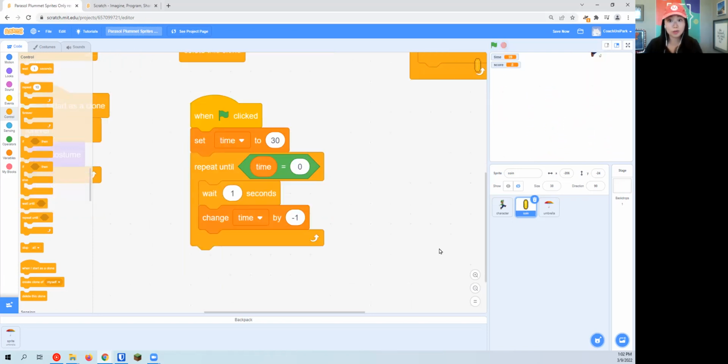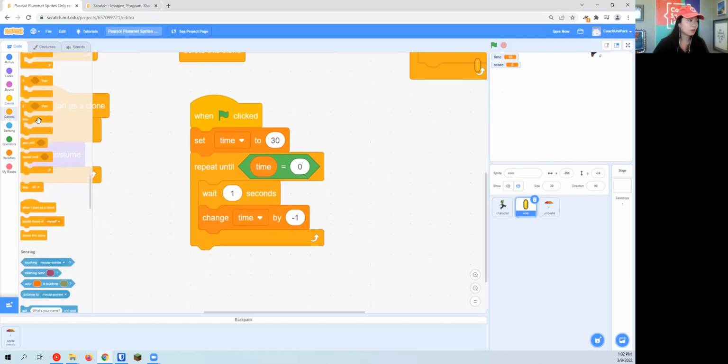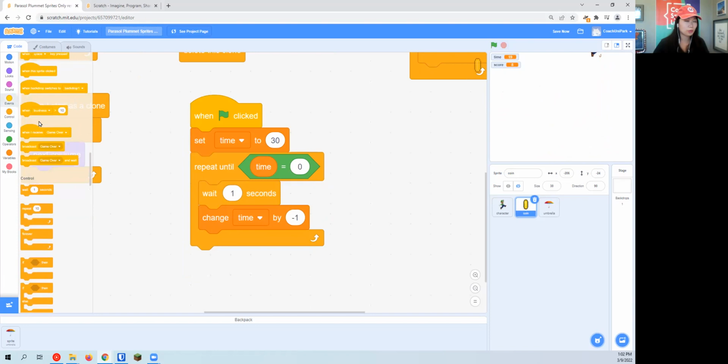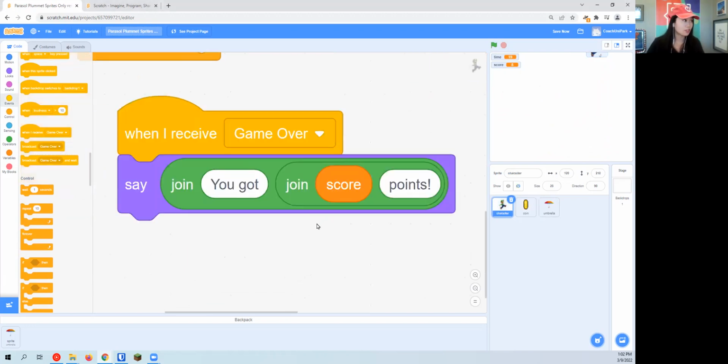But to actually make this a game over, we have to broadcast that message. So how do we broadcast? Anyone know? Could it be the block that says broadcast? So there's a block here that says broadcast, broadcast game over. So what's awesome about this block is now when we had this other code that said, when I receive game over, someone's actually sending that message over.